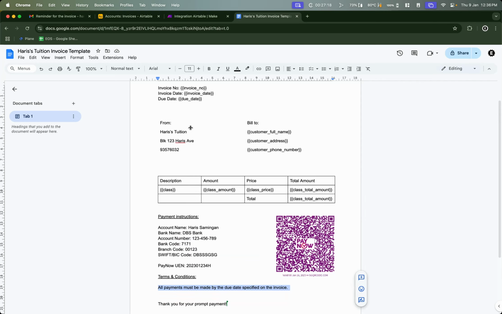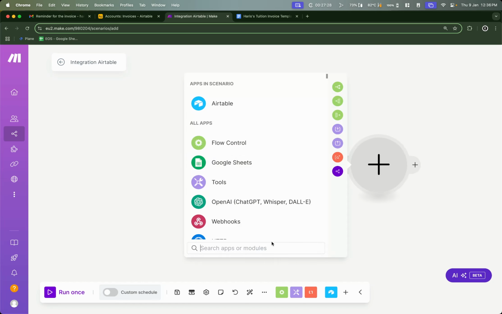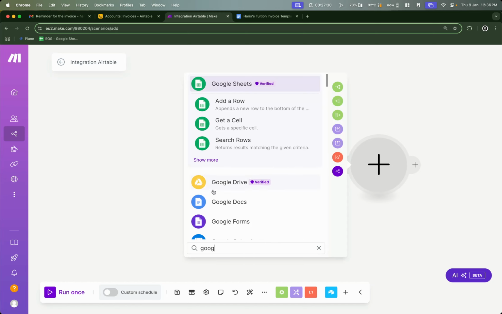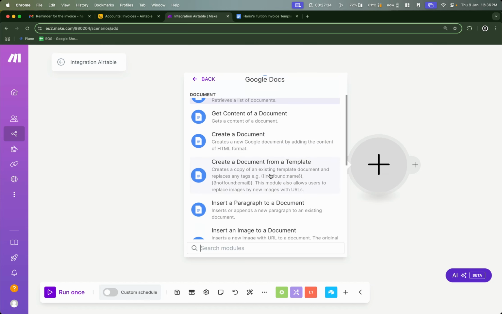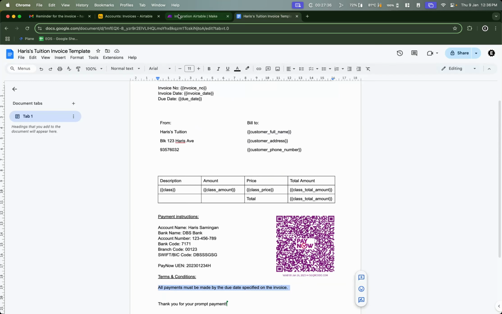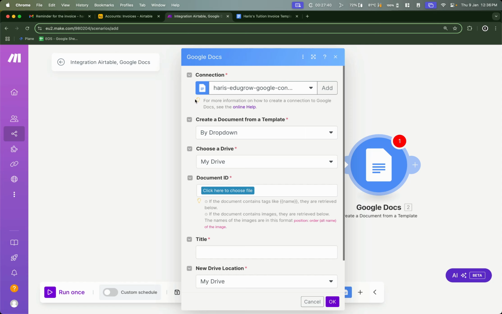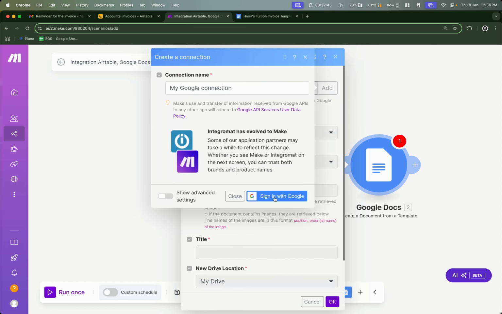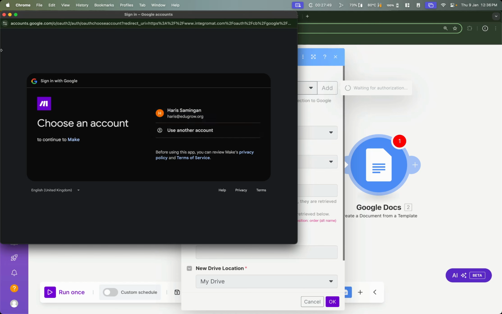Once that is done, the next part is to go back to make.com and click the plus over here. We're going to search for Google Docs, as you see over here, and create a document from a template. So for the template that you have created, we're going to make a document. Create a document from the template, and it might also show the connection. You can click on add, sign in with Google, and then just choose the Google account that you need to connect to.